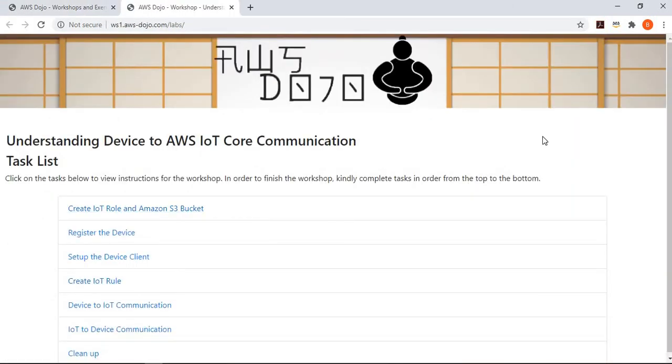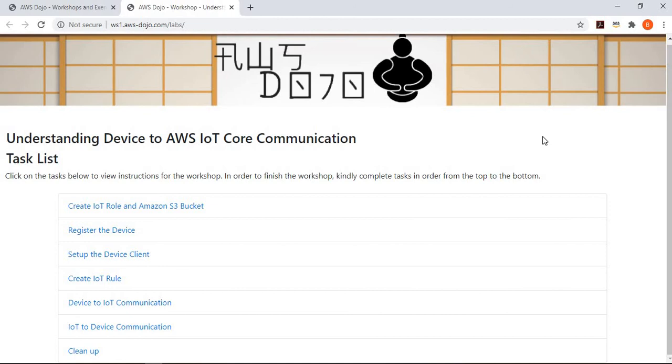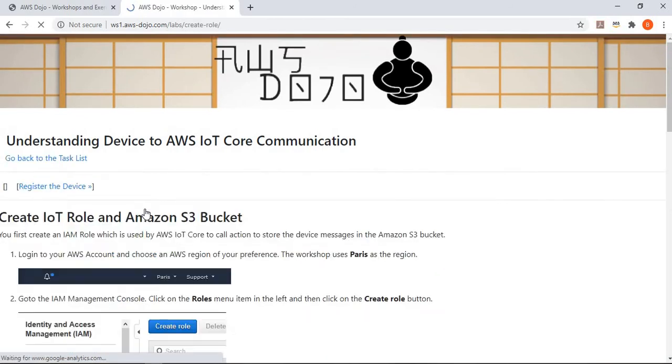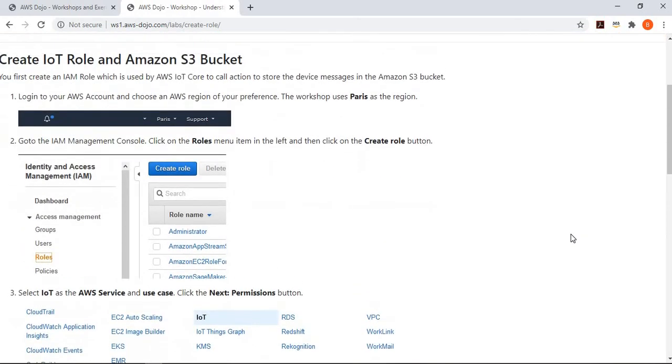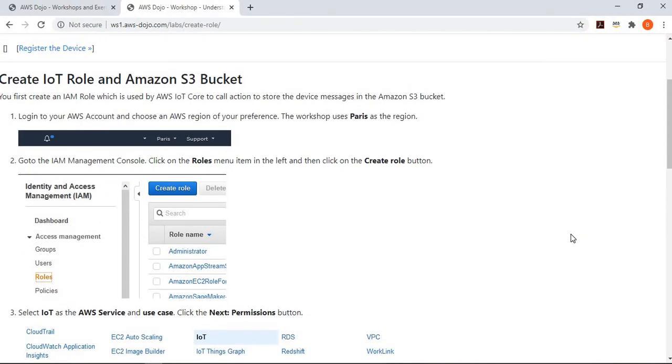You can see here that there are various steps which you can perform to complete the task. So let's go through each of the steps one by one, and I will explain what each is doing. First of all, we will go ahead and create certain roles inside AWS. AWS services use role-based authorization.